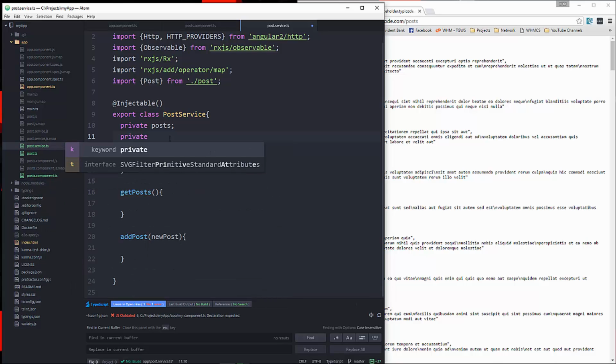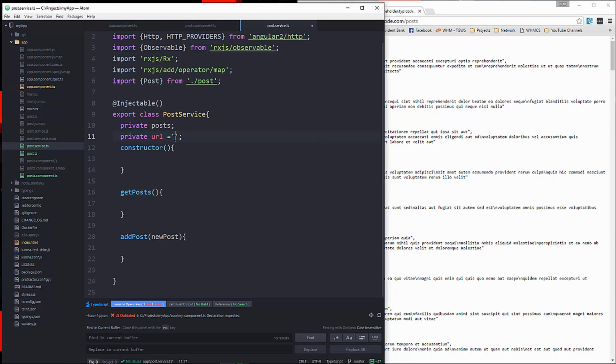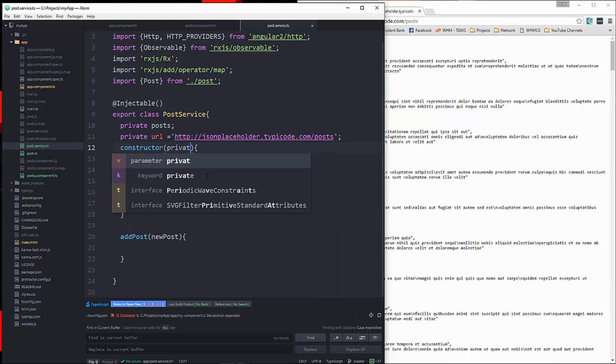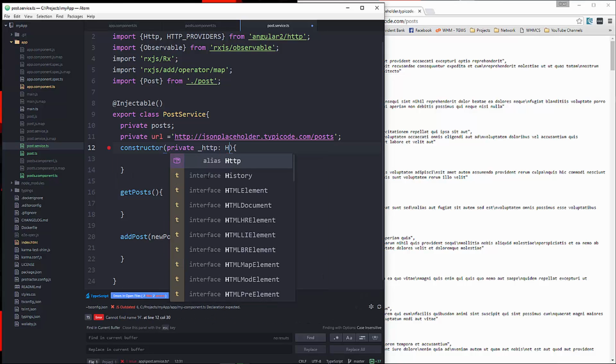Let's create a property called URL, and what we want to do is set that to the JSON placeholder URL. All right, now to use the HTTP module, we have to inject it into the constructor. So we're going to say private _http, Http.